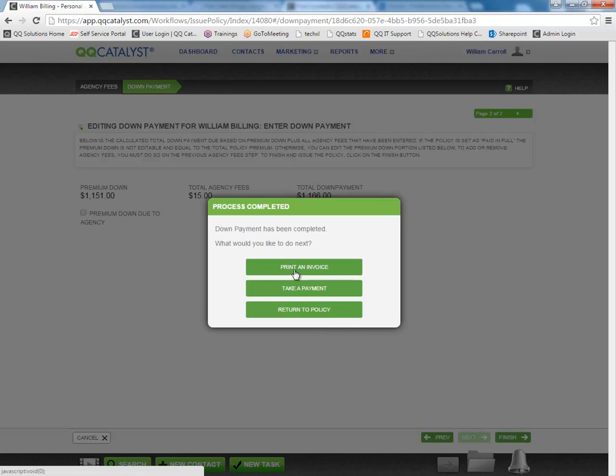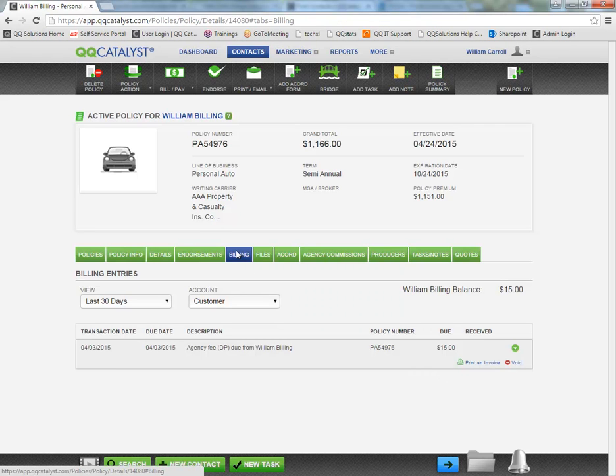Now we're still being prompted to print an invoice or take a payment because there were agency fees here to be collected. So instead of seeing the full amount of premium to collect with the agency fees, we should now just see the agency fees due from the customer when we return to the policy. So back under the billing tab, we can see the customer. They are now looking to collect just the agency fee, and it's part of the down payment due from the customer. So now it's just $15 that we're waiting to collect here.